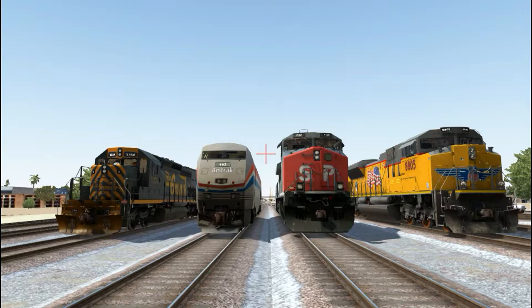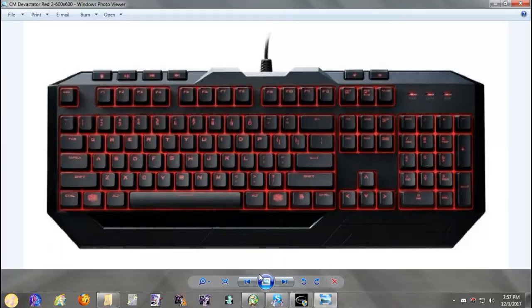Now, I want to point out one thing first, simply this. This is the keyboard I will be using. Now, I point this out only because not every keyboard has this particular setup. I'm not talking about the red underlights, ignore that. Basically, these six squares right here are the insert, home, page up, page down, end, and delete.